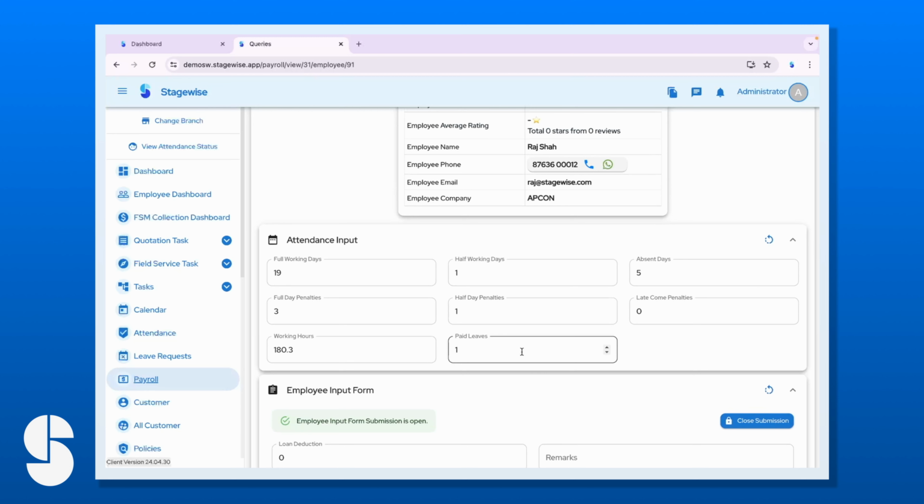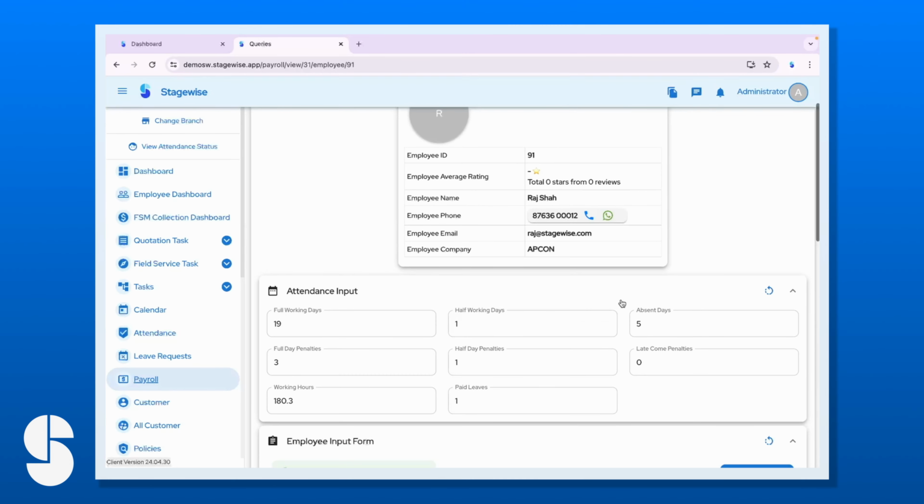And again, there is a lot of context switching because I'm going from the admin account to the employee account, so you need to make sure of that. Now, as soon as I clicked on the edit button, as you can see, the attendance input was fetched automatically. The number of working hours were fetched automatically. Paid leave, 3 full day penalties, 1 half day penalty, everything has been fetched automatically.